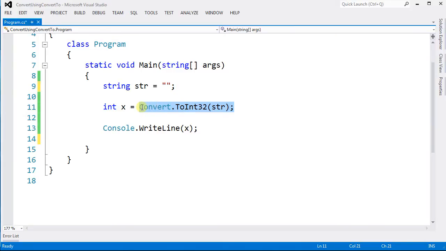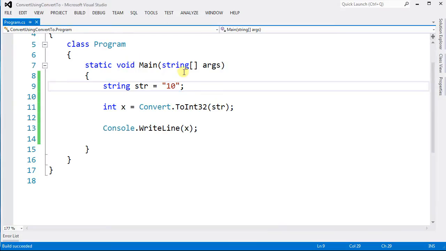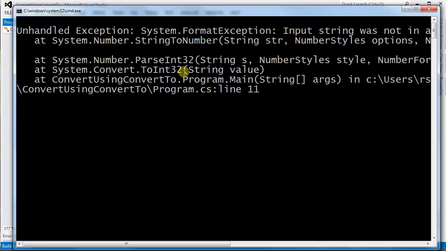Convert.ToInt32 is an excellent method and it works just fine as long as the parameter you're passing is a valid parameter that can be converted to an integer. So if you pass the number 10, for example, everything works fine, no problem. If you pass ABC, now we have a problem and your program crashes.